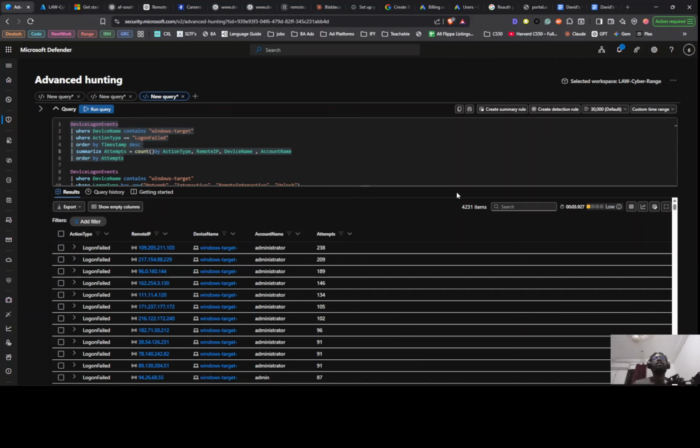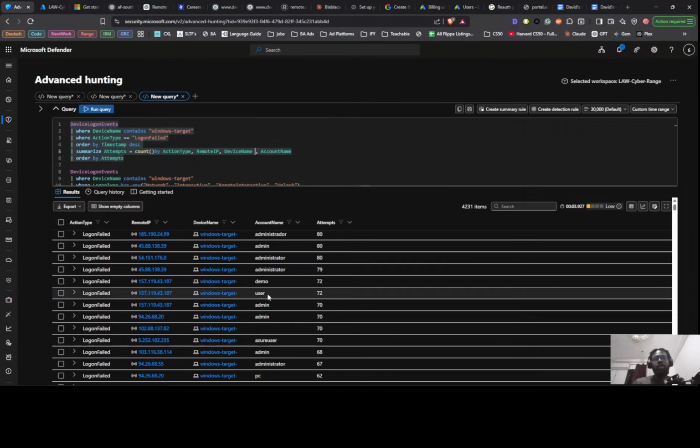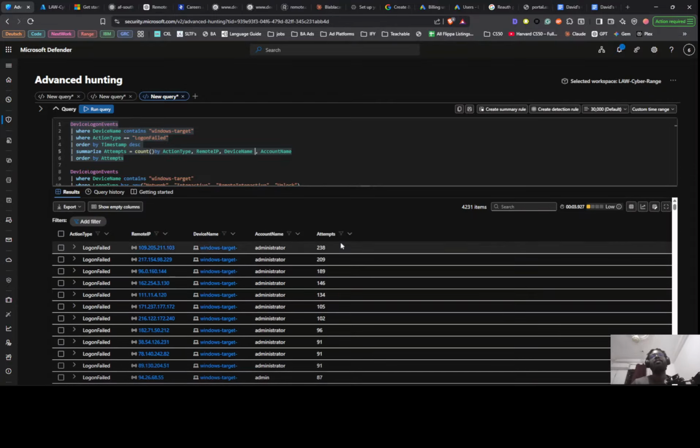That makes sense. So the items increase because now I separated them more, because I want to see administrator. So it combined all these administrators, for instance, into one, and then it combines all the admins into one. Now it combines all demos into one, all users into one. Okay, fair enough. Understood. Makes sense. Cool.